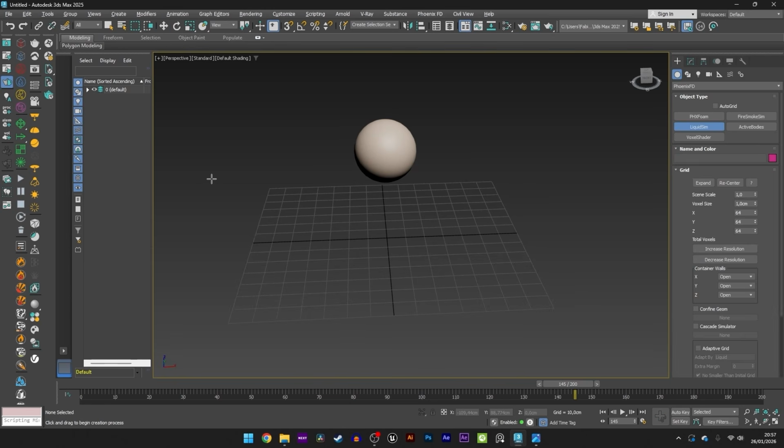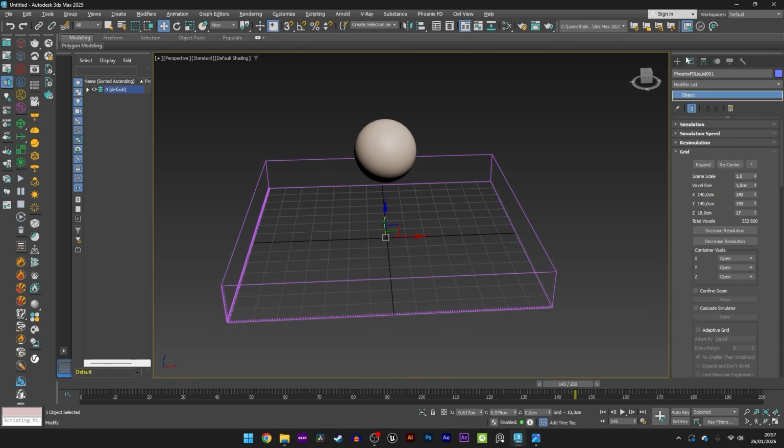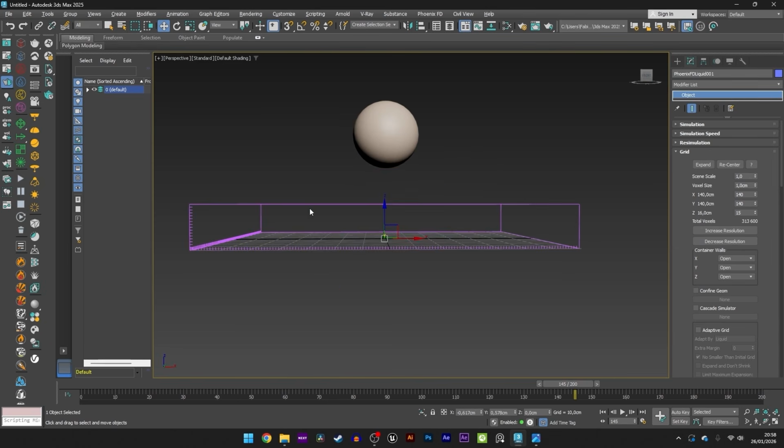So for that we'll use Phoenix FD. I will select here the Phoenix liquid simulator, create a simulator maybe like this. For the value, I think it's good like this, maybe 15. I want the grid to be as small as possible because it will be faster, it will be easier for the time of the simulation.